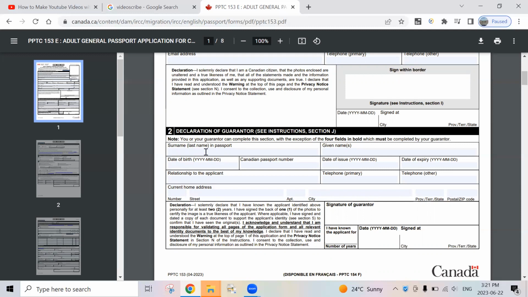You have to put the name of your guarantor here, the last name here and the given name here, his date of birth, his Canadian passport number, and his passport's date of issue and date of expiry. What does relationship to the applicant mean? The relationship can be friend, or a guarantor can be your doctor also. So you have to put the relationship to the applicant who is applying, his telephone number, and his current home address with province and postal code, obviously, and the signature of the guarantor.